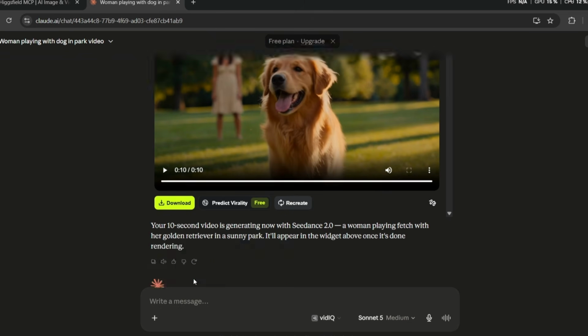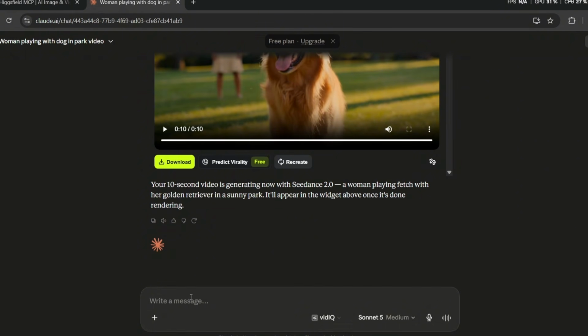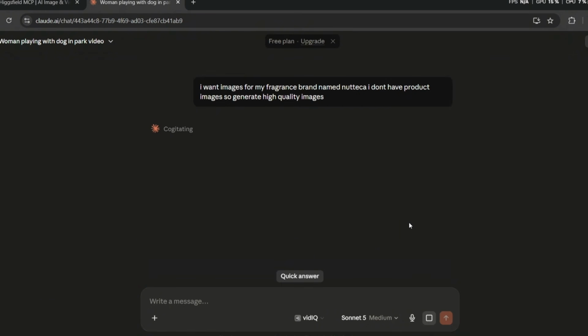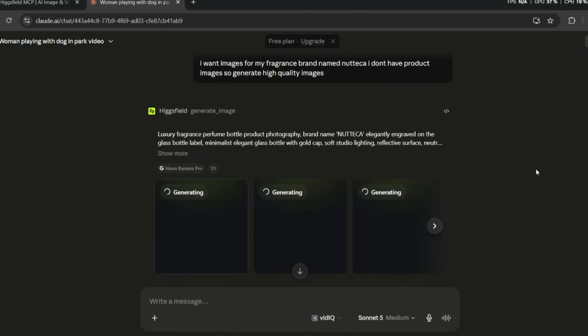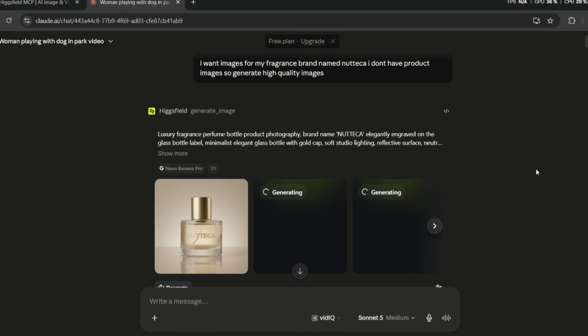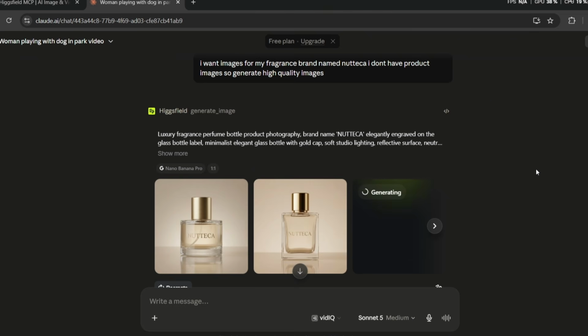Now, you can also use it not only to generate videos, you can as well use it to build and scale your brand, generate product images and videos as well. For example, I can say, I want images for my brand named Nautica, just like this. And you can also tell it that you don't have the product images, so it should generate high-quality images for us. Once your prompt is ready, you can send this over. And why I love this is you're not only generating with Higgsfield, you're actually generating the prompts automatically with Claude just by discussing with it, and it knows what's best for you. And it's currently generating some images for us. Let's give it a couple of seconds while it generates.